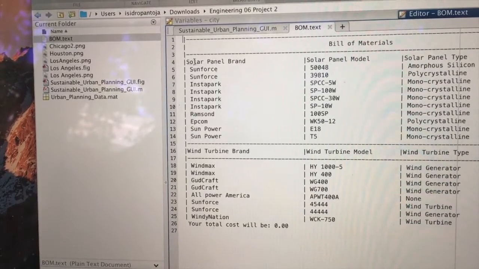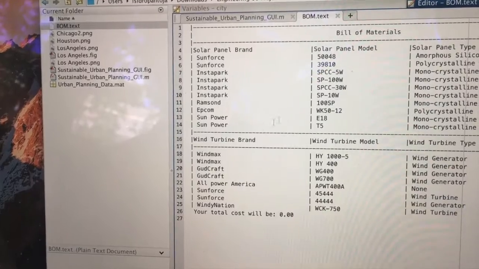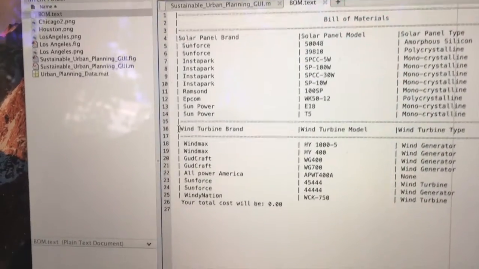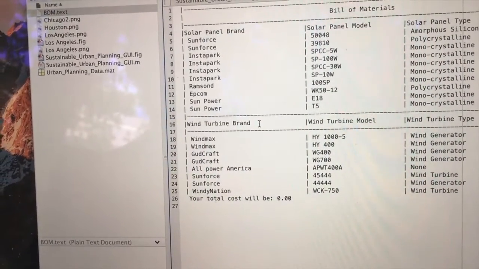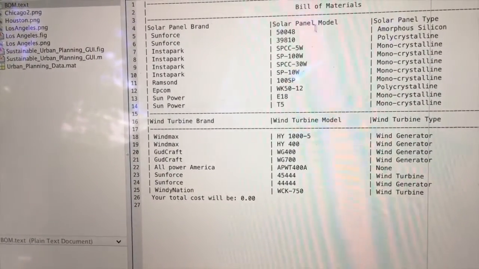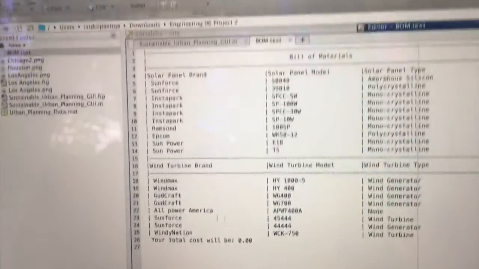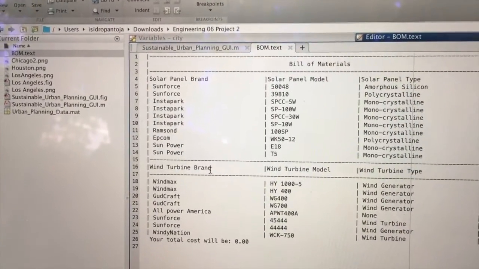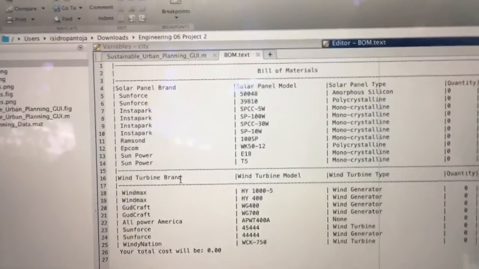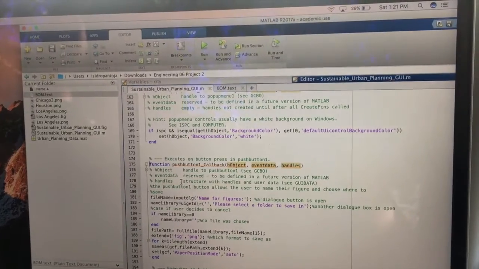Here we have the different solar brands, the models, and the types. Down here we separated with wind turbine brand, wind turbine model, and the type, and then quantity and price. Here we see all the different types of solar panels and wind turbines that they used, and it will display the total cost. So now I'm going to show you the code.